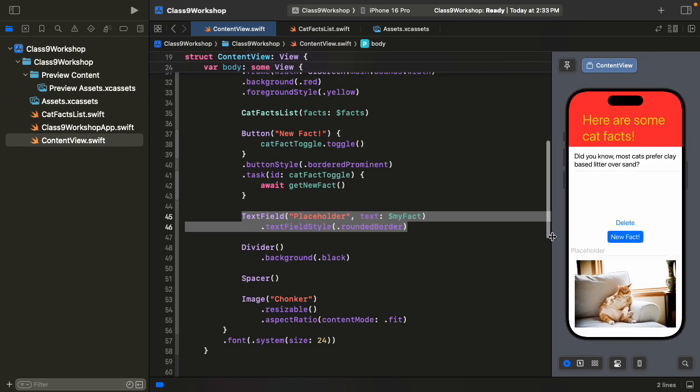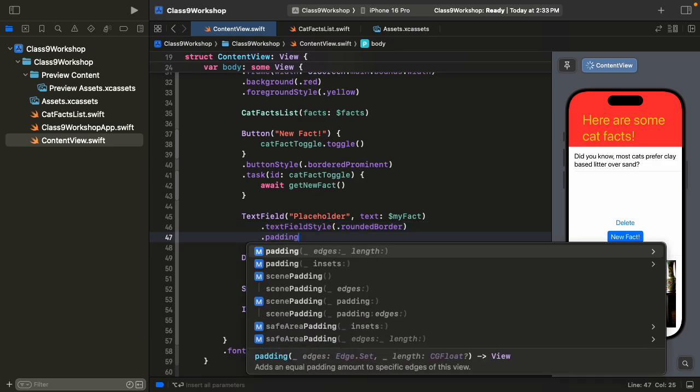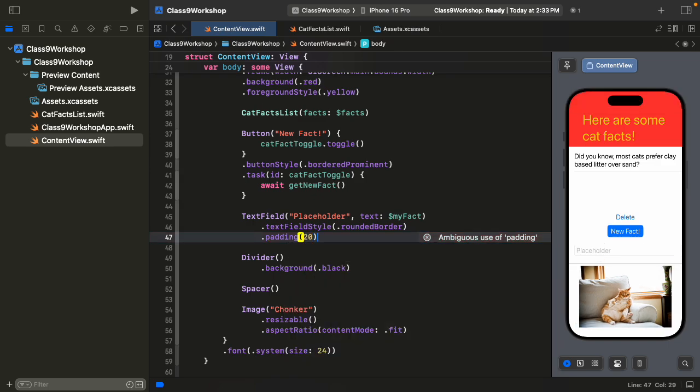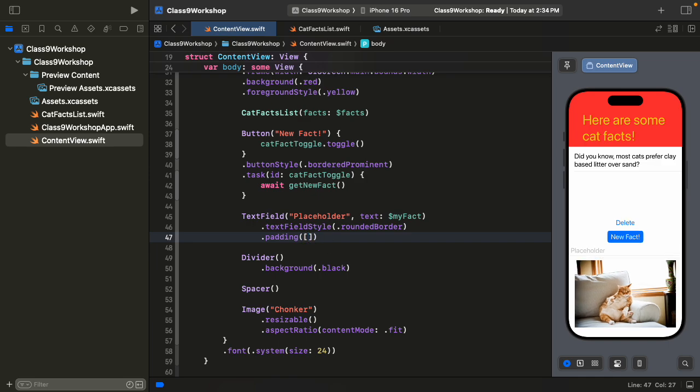Okay, so we've got this. We want to have padding. Now, interestingly enough, I only want the padding to be on the left and the right-hand sides here. I don't want it to be on the top and the bottom. So rather than passing in padding 20 like this, which will make our chonker smaller, which we don't want to do, right? You never want the chonker to be small. You want them to be big chonkers, right?